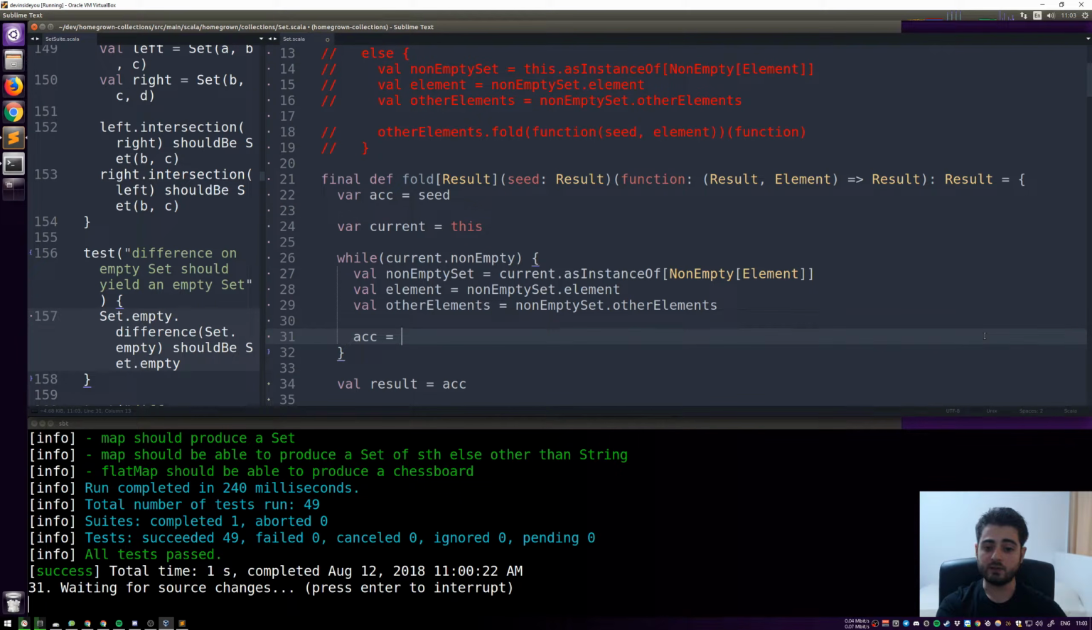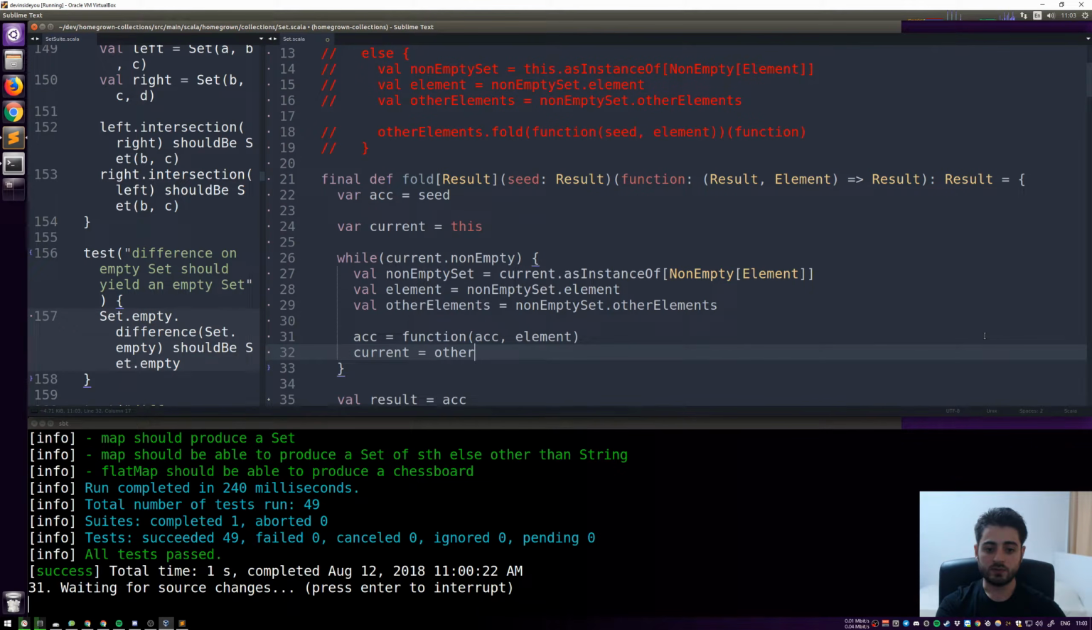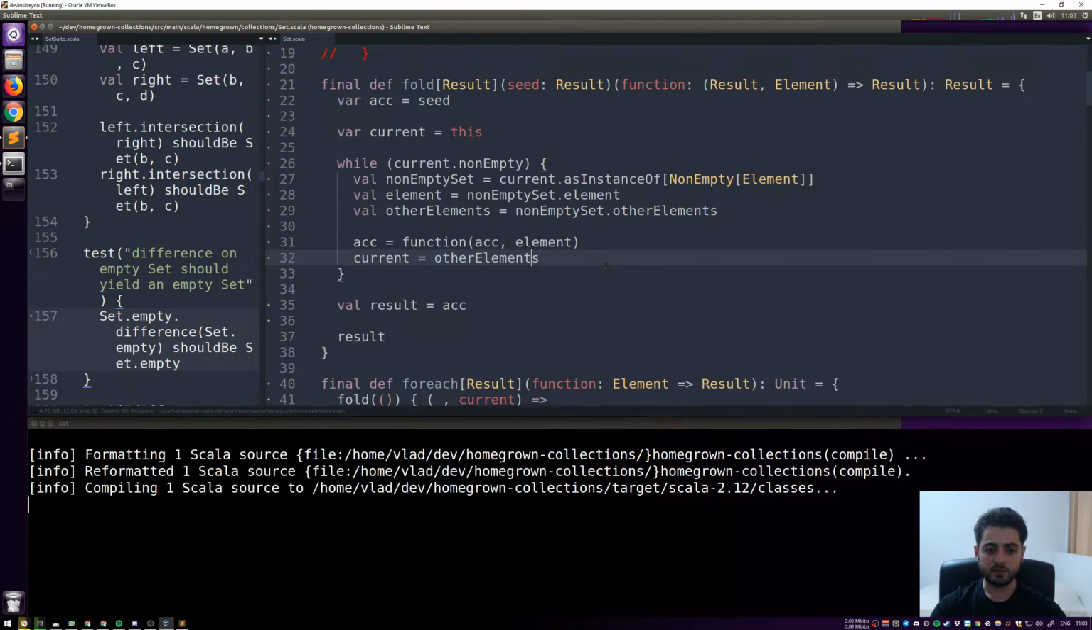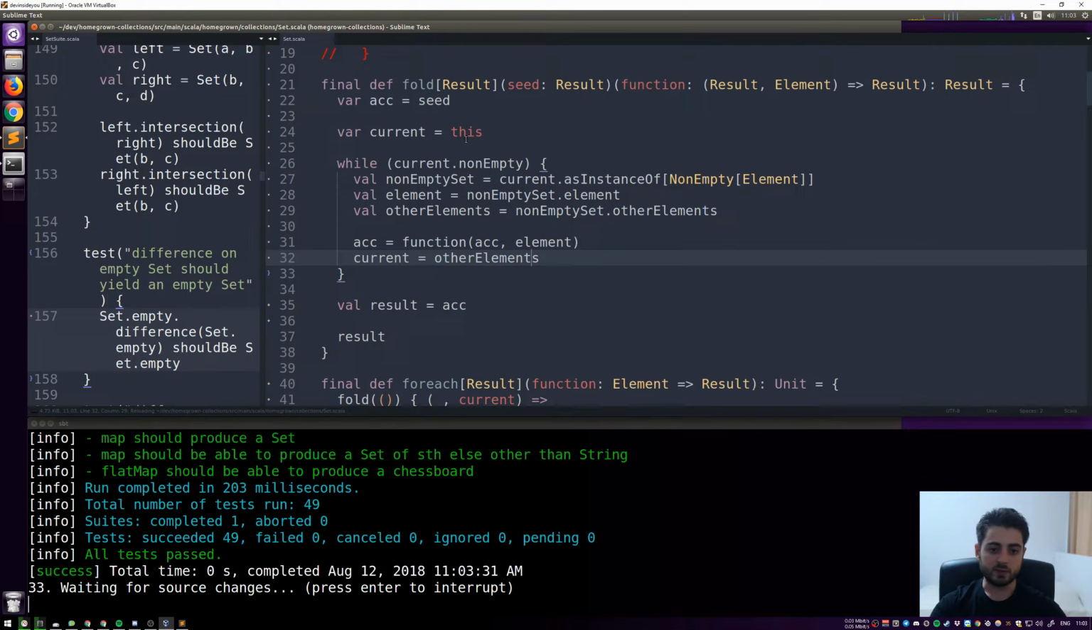Okay, so what we're going to do here is modify the accumulator. We have two variables, so we have to modify them. We're just going to call the function with whatever currently is in the accumulator and with the element. Then we say current equals the other elements. This is basically moving forward with the list, so we're forgetting the element. The function has already been applied to the element. Then we go to the other elements. And this is basically it. I believe it should work exactly the same. Yeah, it works exactly the same.